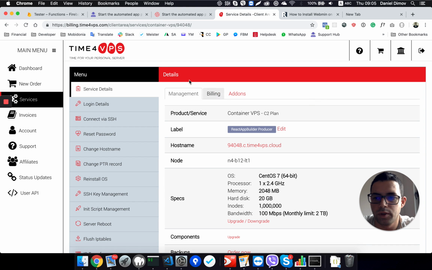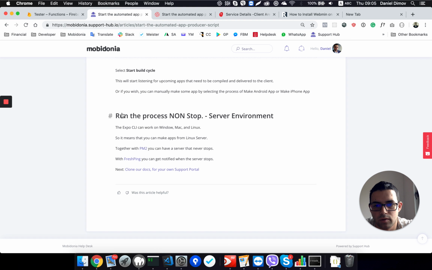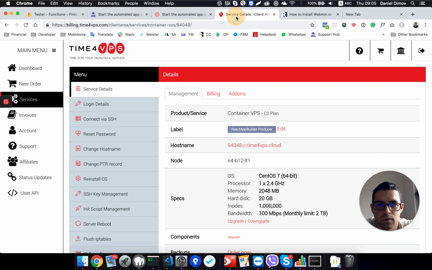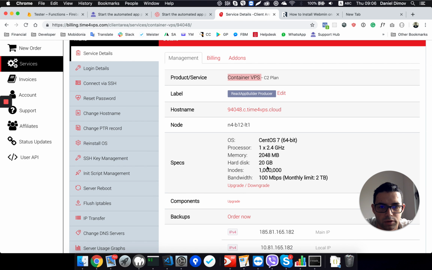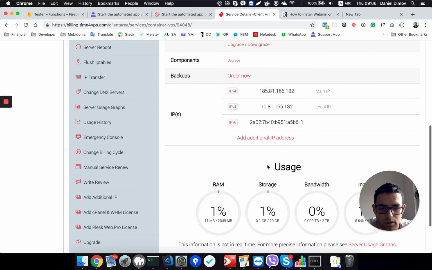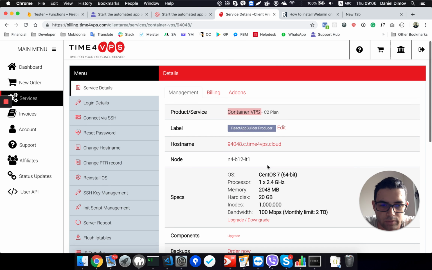Okay, in this video we will talk about this part: running the process nonstop on a server environment. And for that, first we will need a server. I'm using a server from Time for VPS. This is a container VPS, which is a cheap one because we don't need an expensive one. It's really low on performance, but yeah, it will do the job. And for me it costs €2 per month, something like that.